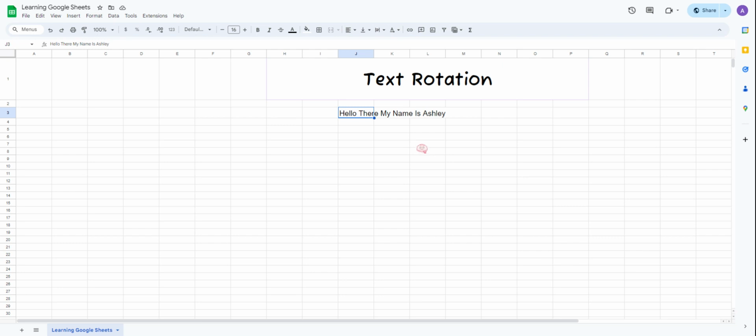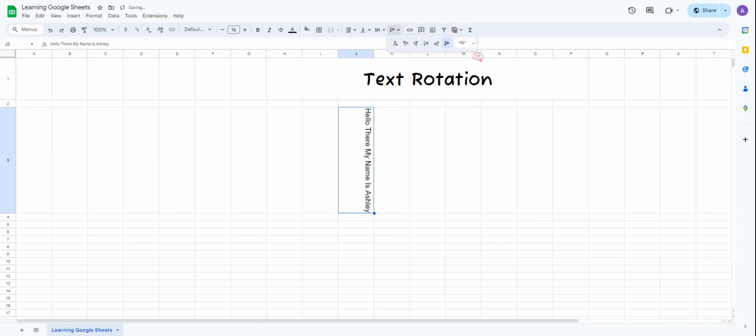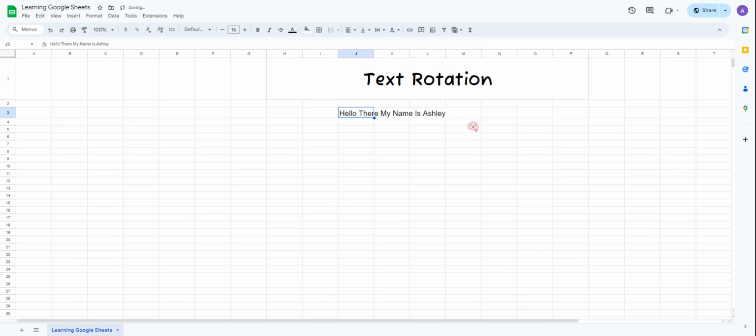So we have our text written out. Up near the horizontal alignment, you can go to text rotation. It's an A with a little arrow. And here are your options. You have none, a tilt up, a tilt down, stack vertical, stack or rotate up, and then rotate down. And then you can also pick any type of angle you want to rotate it at. So you have all those options.